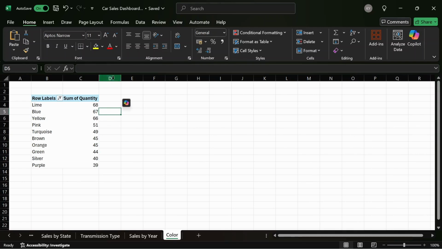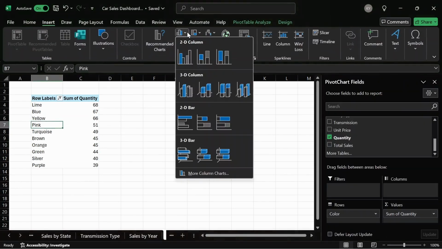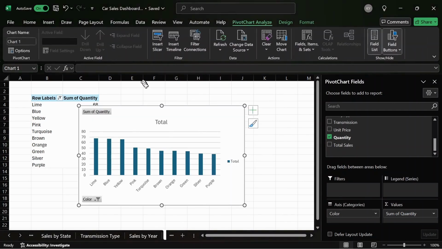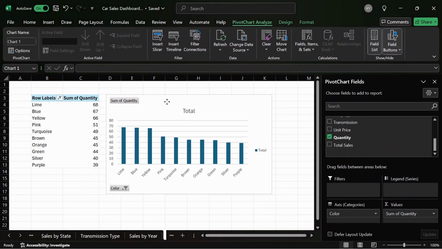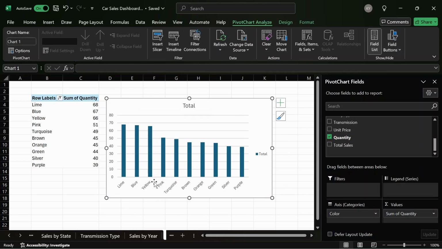Let's move on. Next we're going to select somewhere here. Insert. Go to charts. 2D columns. We're going to select a clustered column chart. Select that. I'm going to move it to the side a bit. Right click on this. Hide all field buttons on charts.